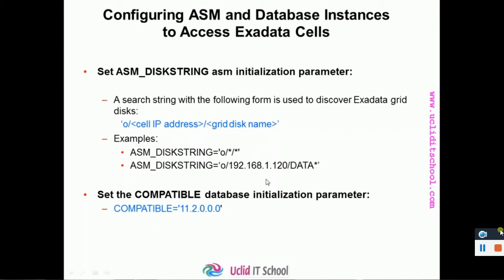If you want, you can customize that. For example, this one: o/192.168.1.120. That means you are telling it to include only this server in your discovery. Then on that server again, you are not using every grid disk. You are telling it to discover only those grid disks whose name starts with data.